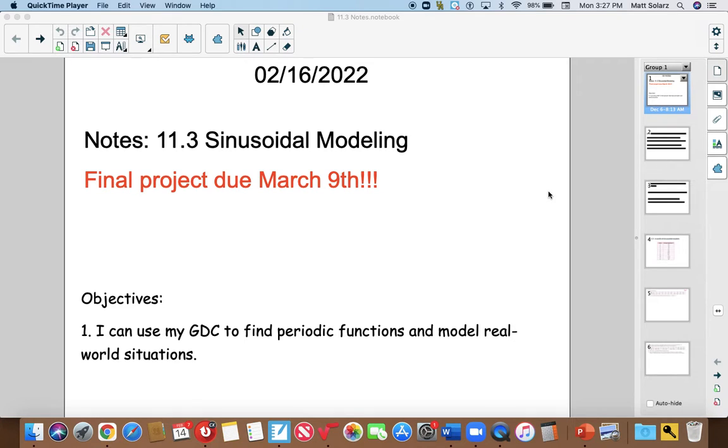But again, before we get started with that, keep in mind your final project is due March 9th. We will be meeting about your rough drafts in these next few days as we review and work on our trig modeling problems. So please, again, keep making corrections to those projects. And again, your final is due March 9th.